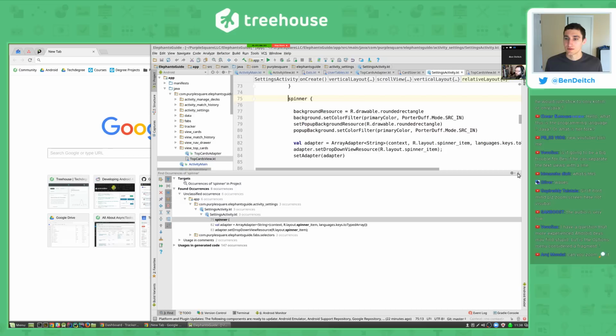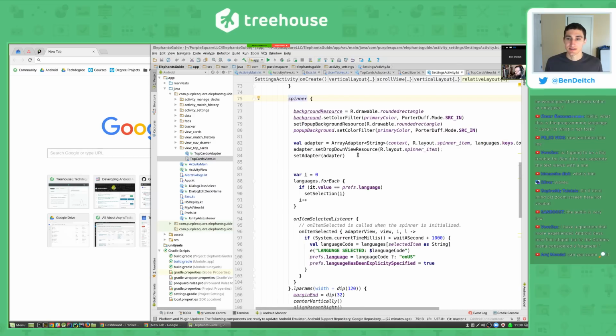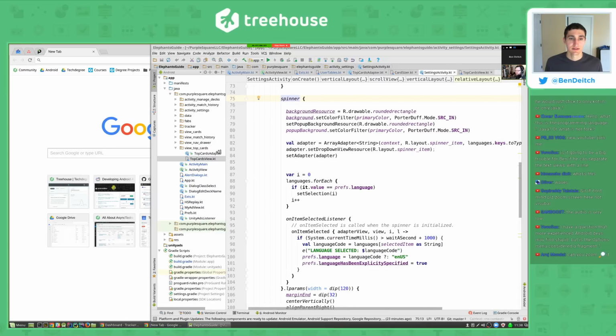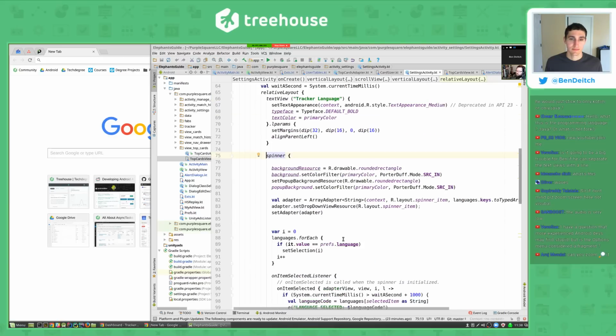What does it want? It wants an adapter. Oh my goodness. I mean, that makes sense, I guess, right? Yeah, but I'm not looking to have a custom item for the little list item on the spinner right now. I just want to put something there. Okay.